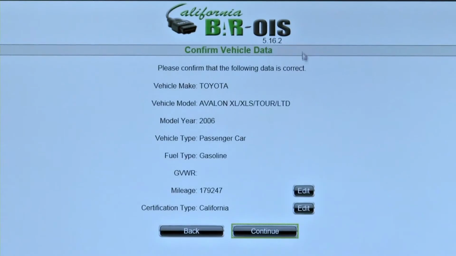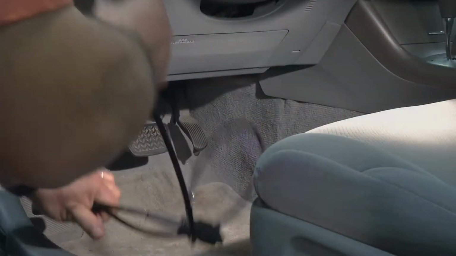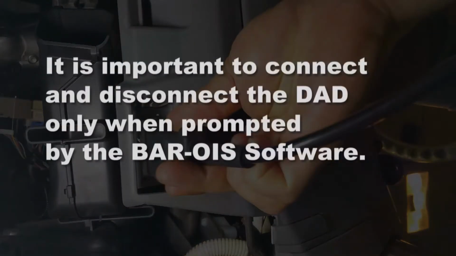At the Confirm Vehicle Data screen, the inspector verifies that all the vehicle data is correct before proceeding. Click Continue. The Test Modules screen displays which visual and functional tests will be required for this inspection. Click Continue. It is important to connect and disconnect the DAD only when prompted by the BAR OIS software.